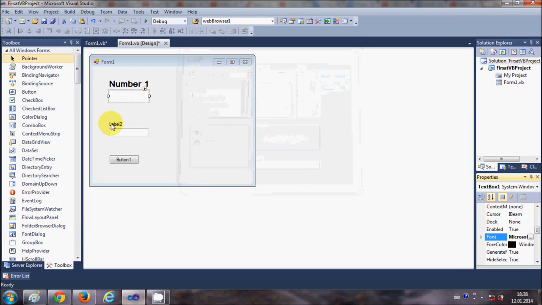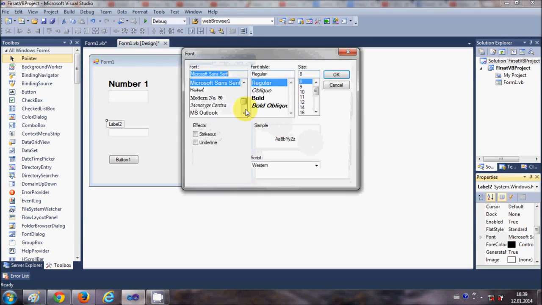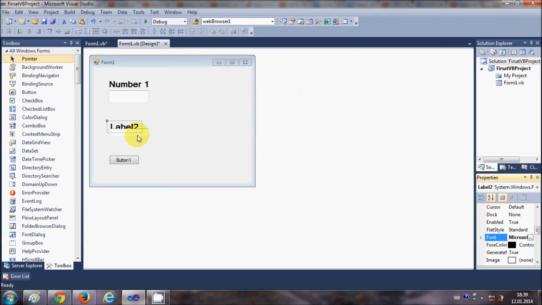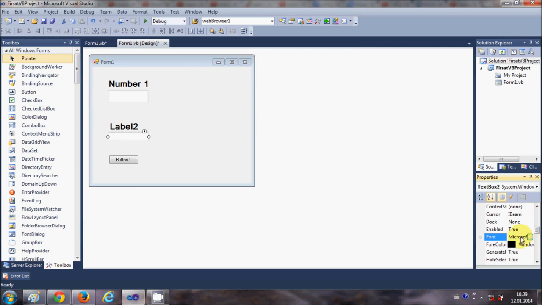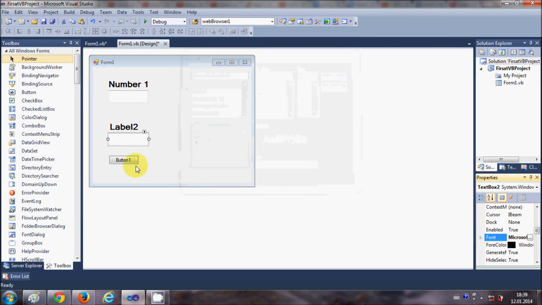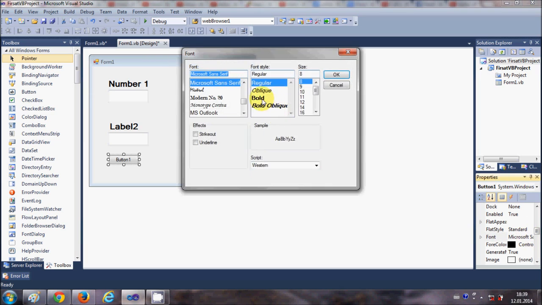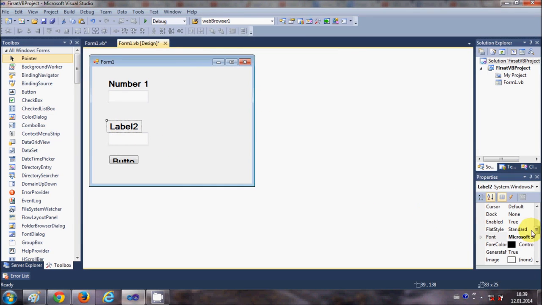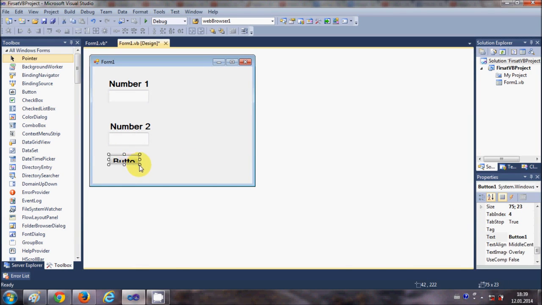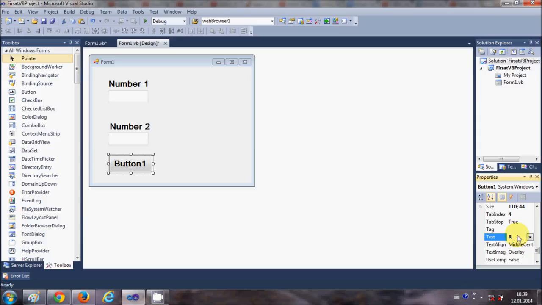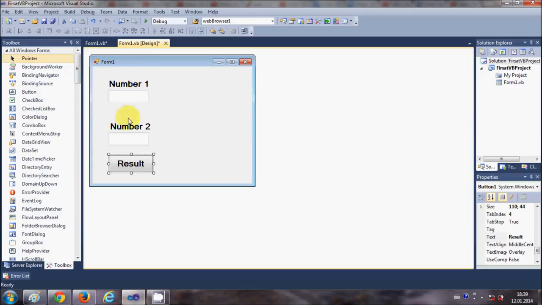Bold 16. Label 2, the font will be a bit bigger, and for the text box also, bigger font. And for the button also. And let's change the text of this label. This is number 2, and this button is the result. So the button text is result. Okay, so now I have number 1 and number 2.